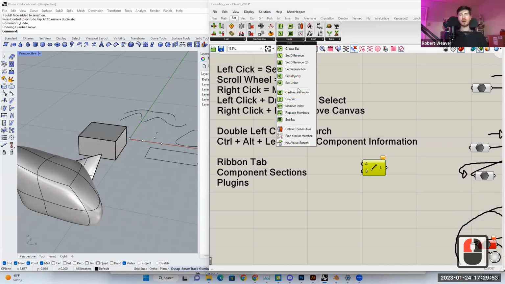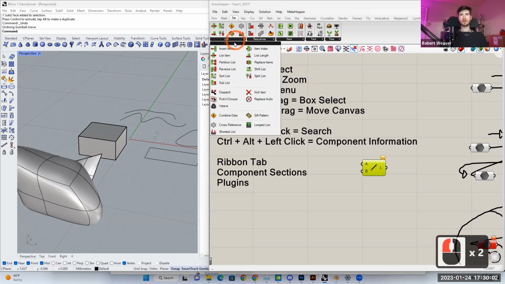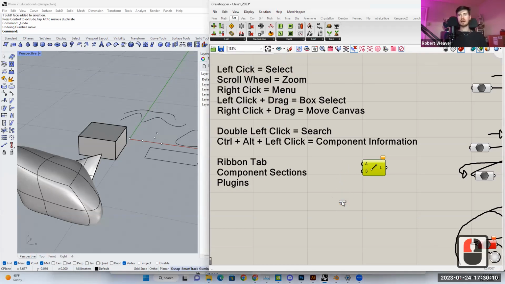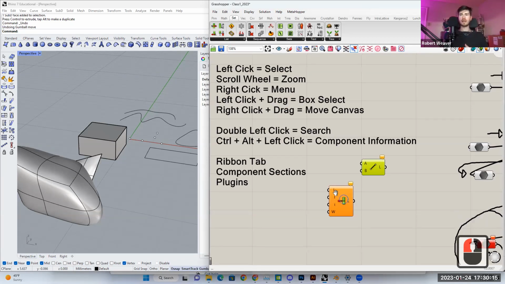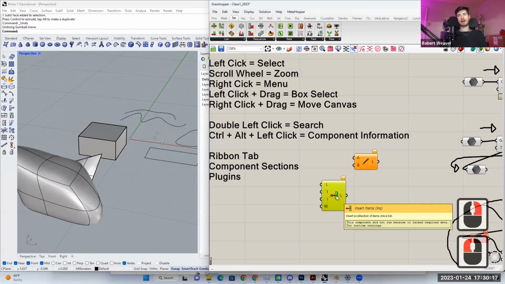Another nice thing about Grasshopper compared to other coding software is that it really gives descriptions for every single command that you have access to here. So if you hover over one, in this case, insert items, we can see that this one will insert a collection of items into a list. So we can left click it, and it'll come with our mouse pointer into the canvas. And if we left click again, it'll set it down.